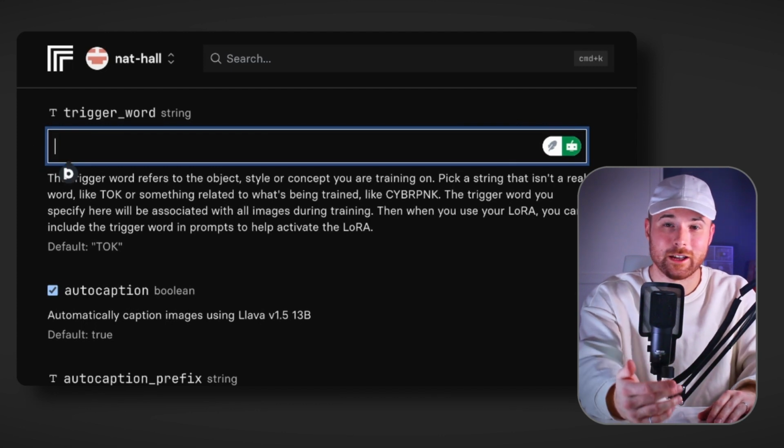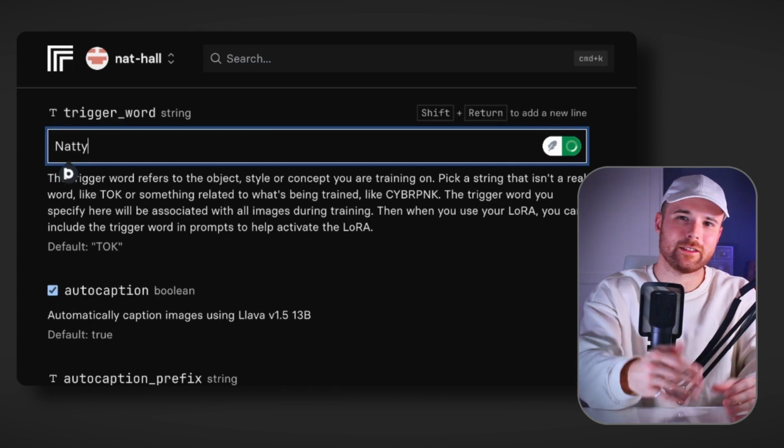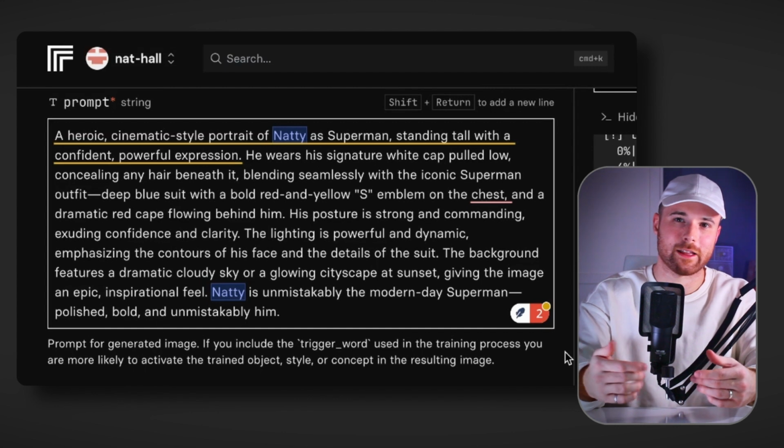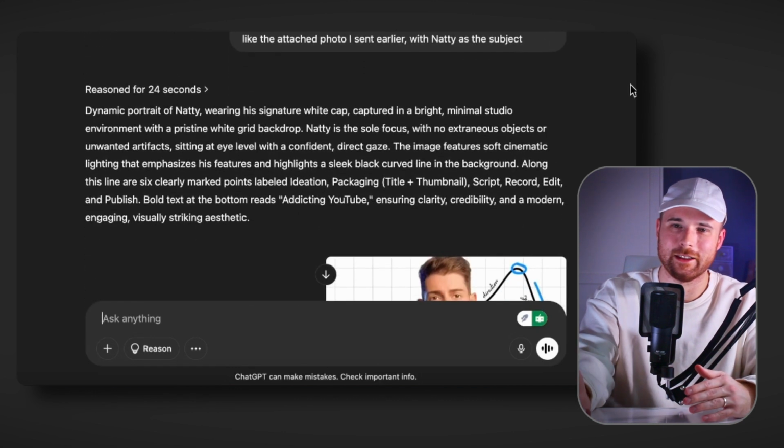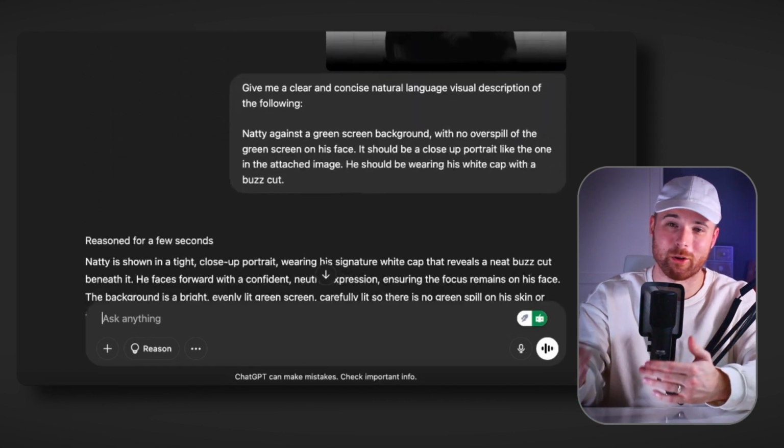And here's a pro tip. When you're using the AI tool, when you first set it up, you want to make sure that you're using a unique keyword that's not really used in the English language anywhere else. So for example, my unique keyword is natty, and this keyword is basically the trigger for the AI tool to know to generate images of yourself. I even use ChatGPT to help me come up with prompts that I can just put into the AI tool.